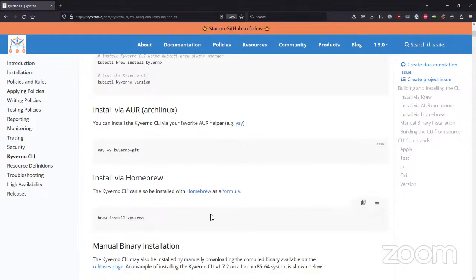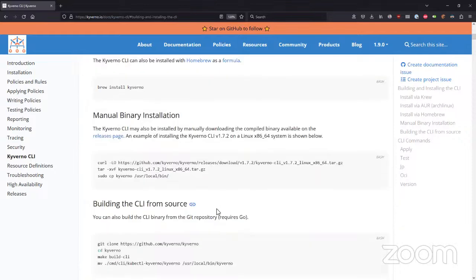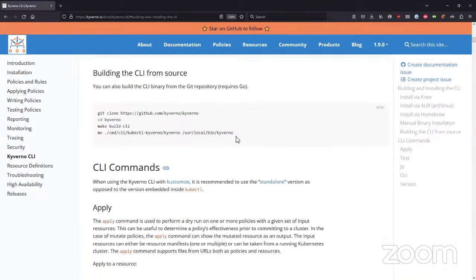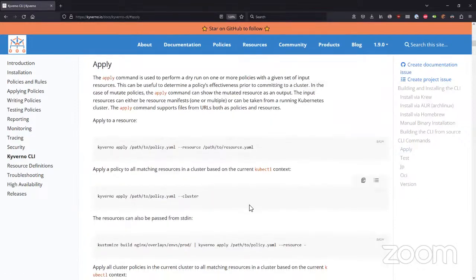They have some other ones that are available here. You can get it through Homebrew. That also seems to be pretty popular. If you wanted to just get it manually from the releases page, here's a command that allows you to do that. And of course, you can also build the CLI directly from the source if you like. And we have builds for all the main architectures, including ARM64 at this point in time. So that's how you get the CLI. And right now the current release is 1.9, and so that's what I have installed.